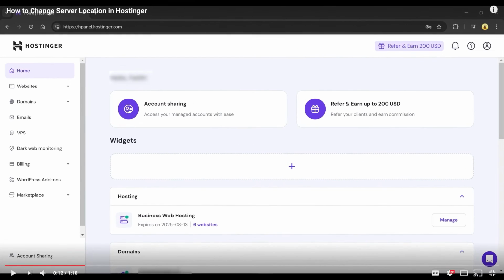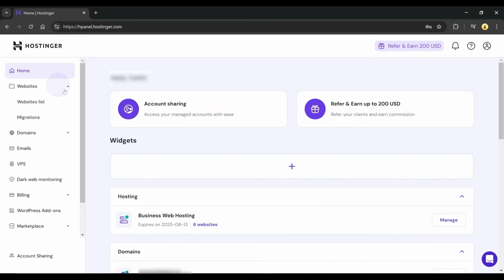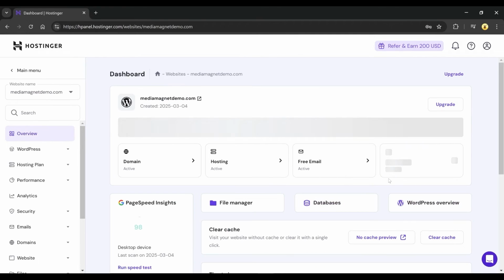First, open your browser and go to hostinger.com. Then, click on Websites and select Website List from the menu. Next, choose any website from your business web hosting list and click on the Dashboard button next to it.